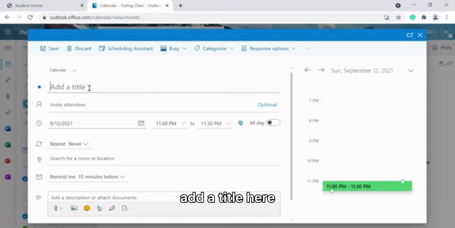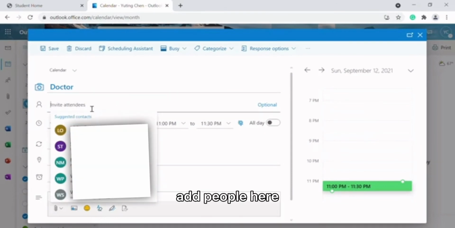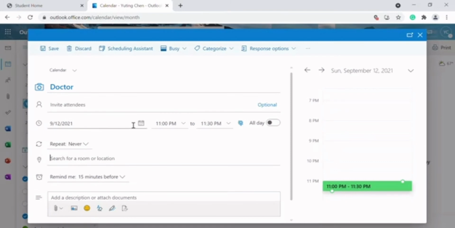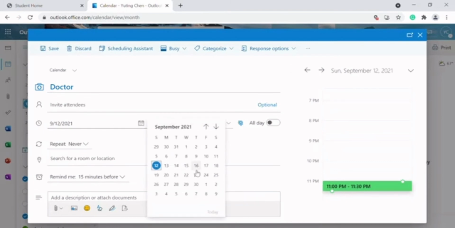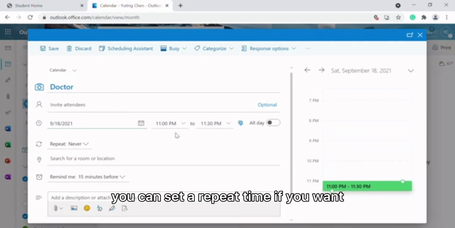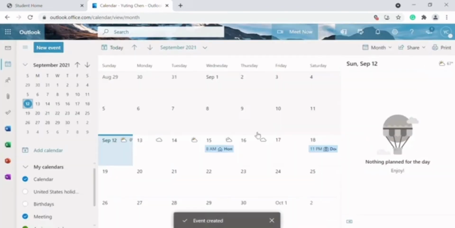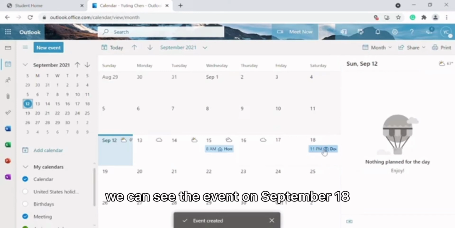Add a title here. Add people here. Here is the time. You can set no repeat time if you want. We can see the event on September 18.